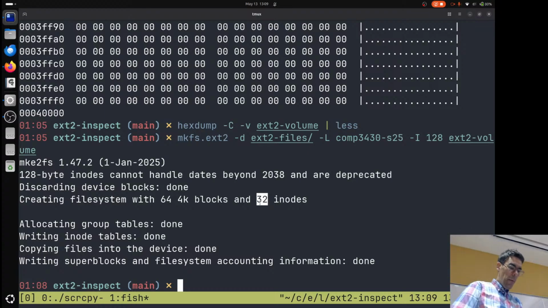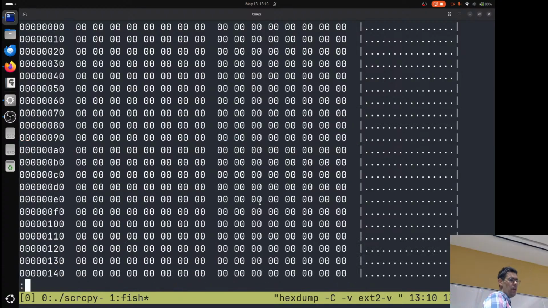Now what I want to do is start taking a look at the actual file system itself. And so I'm going to use that hexdump command again. hexdump -C, C for canonical format, -v to not skip zero lines, the name of the file, and I'm going to pipe that into less. And I'm going to hit enter on my keyboard.